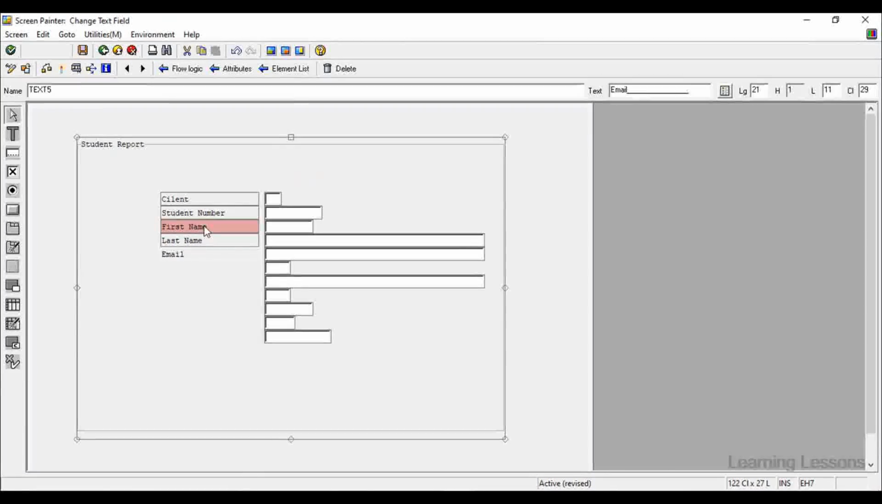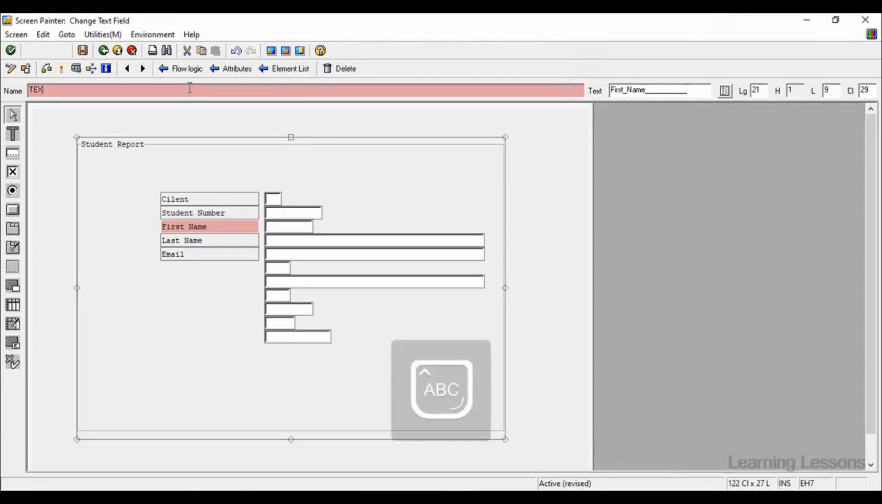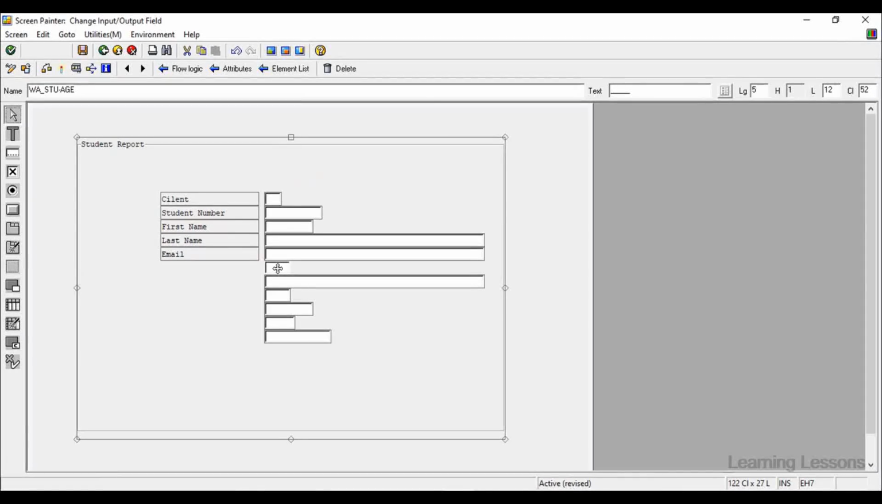Why this first name is showing a blue color? I think name is we didn't maintain. This is text 3 is the name. Okay, next one. Age. Text is age. Here it is. Text 1, 2, 3, 4, 5, 6.